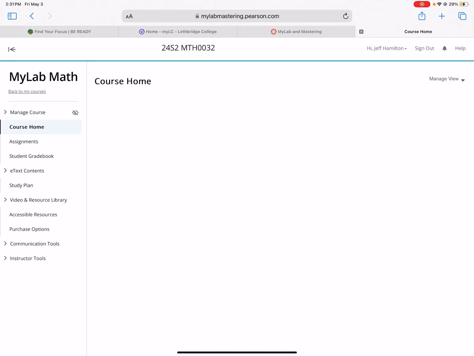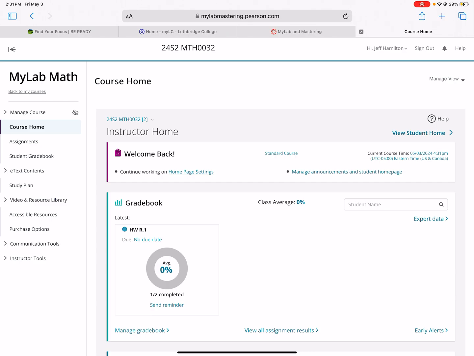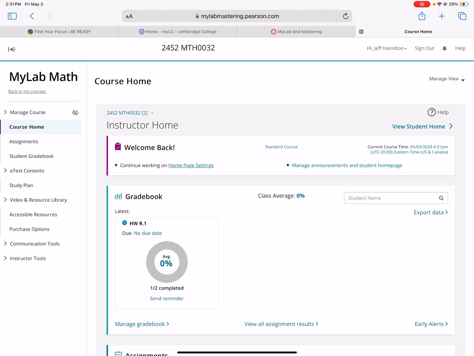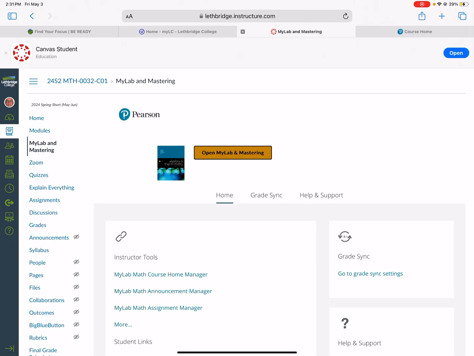And then from here, you can select the homework. So here, there's the homework for section R1. I could just click there, and I could access it that way too. Okay, so you can access it through modules, or you can access it through My Labs and Mastering.